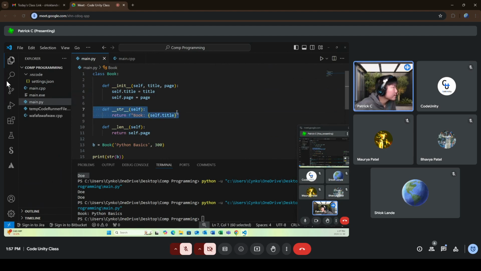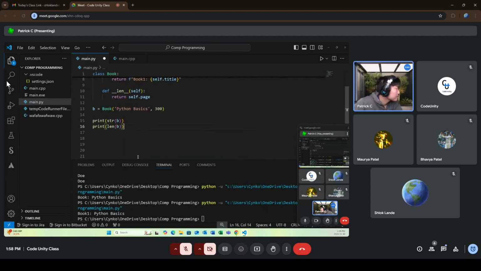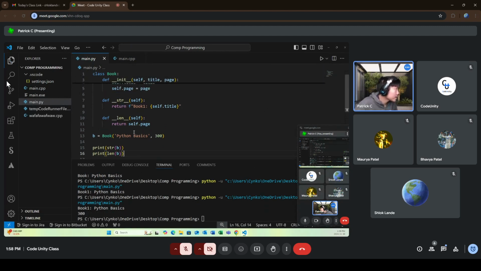Well, it's due to this thing that we did here. It's not due to anything else. It's because we defined underscore underscore string in itself. This is kind of a custom method, so you're not going to see us directly reference this name. It basically says if you want to access the name of this object, we should give you book, and then return self.title, which is Python Basics. So if I add just the number one in here, it'll say book one Python Basics. And if you also put len b, we should get 300 because we returned self.pages.